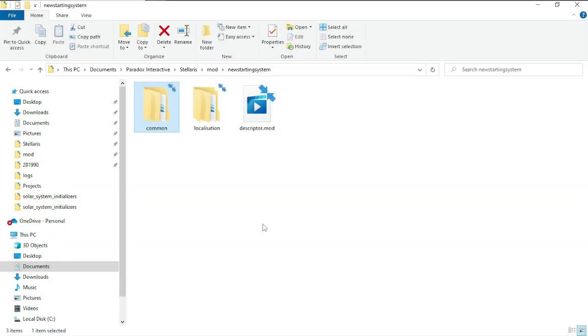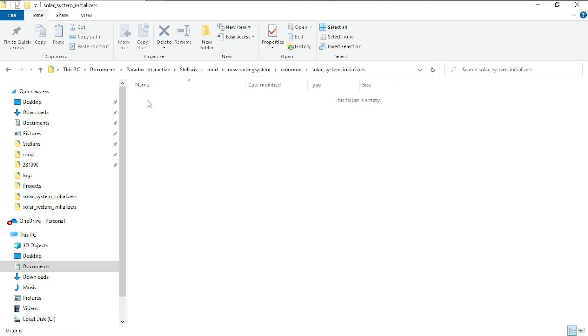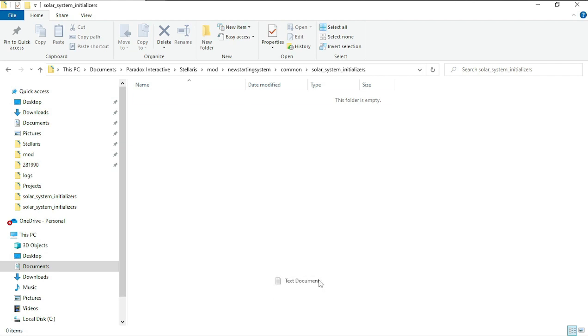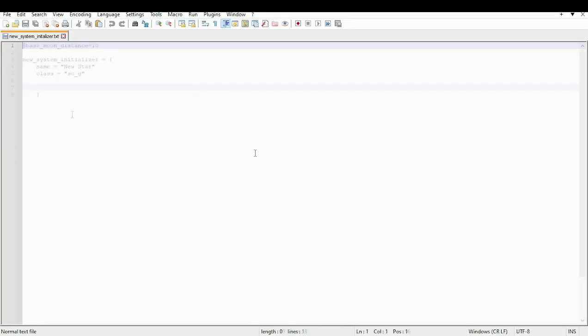So now that we have our folder structure built correctly, we can go under common, solar system initializers, new text document, and we'll just do new system initializer. And then we can just open it up with Notepad++. So rather than type out every single character, I'm actually going to recycle some of my old code from another mod that I made, just so that way we can break down the important stuff.